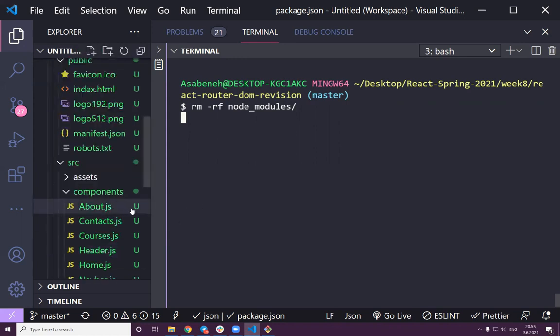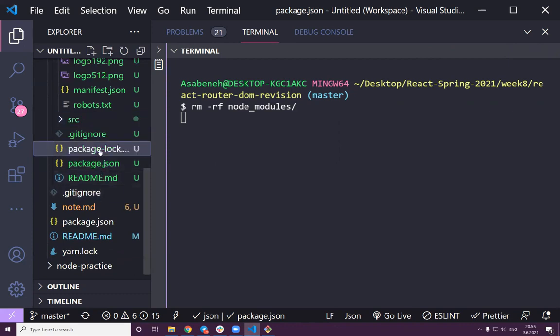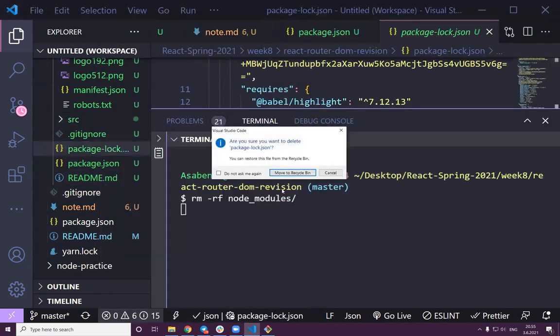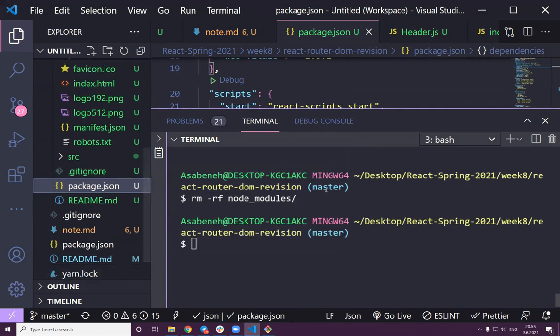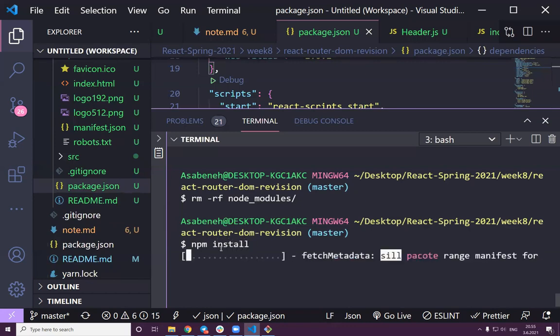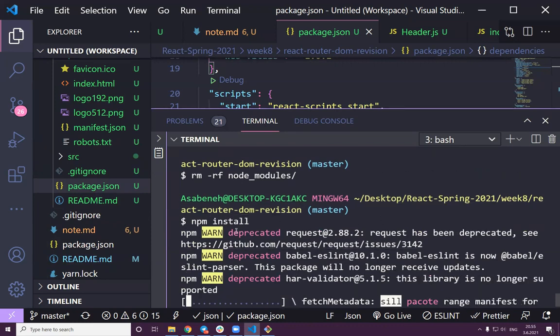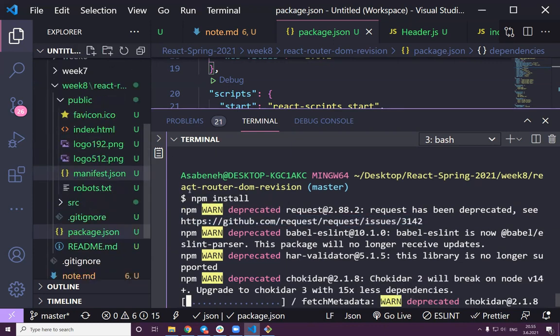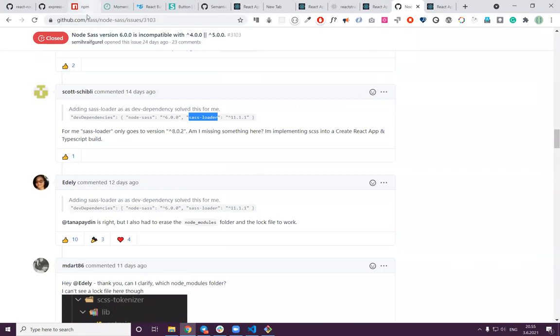And in the meantime, I have also removed this one because it keeps the previous version of the packages we installed. Yes, we have removed it. Then again, npm install. This might take longer because now we are installing all the packages all over again. Okay, let's just give it some time.